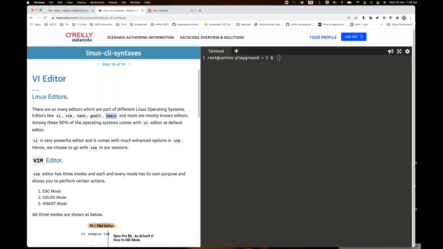VI is so powerful, but it misses user friendliness. The core VI editor is really good, but it doesn't come with a lot of user-flexible features. That's where VIM came into the picture. VIM has user-friendly options and is an enhanced version of VI. So in our sessions we're going to talk about the VIM editor, and in today's session we're going to start with VIM.